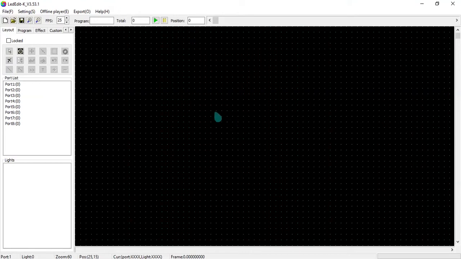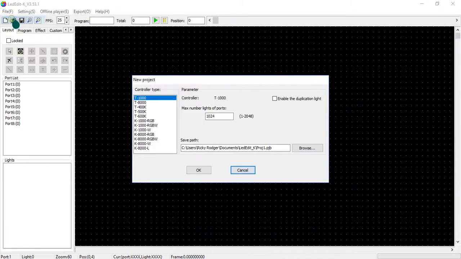So this is the interface I showed you when I signed off. The next step, as in every app, is to go to the File section and click New, or you can always press Ctrl+N. Here we have some controller information: the T1000, T8000, T400K, T500K, T600K and a lot of other controllers, especially the popular K8000.